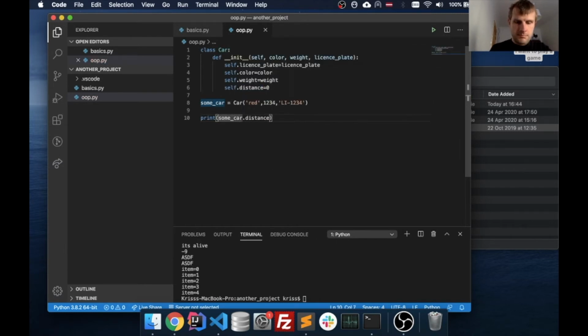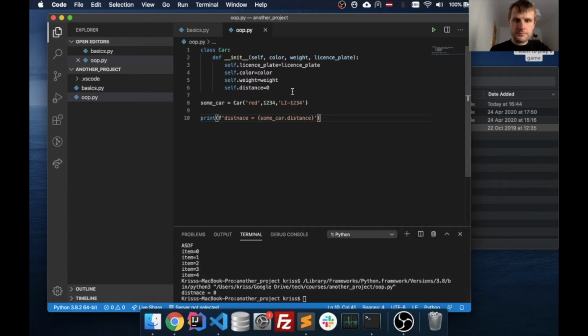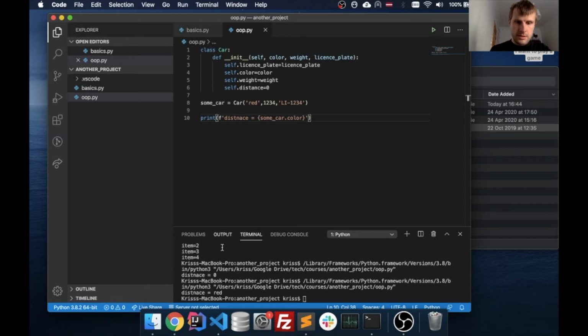We can say f-string, distance equals this thing. And let's see, distance equals 0. We can say a color, maybe. All right, a color is, oh, distance, sorry. Color equals red.